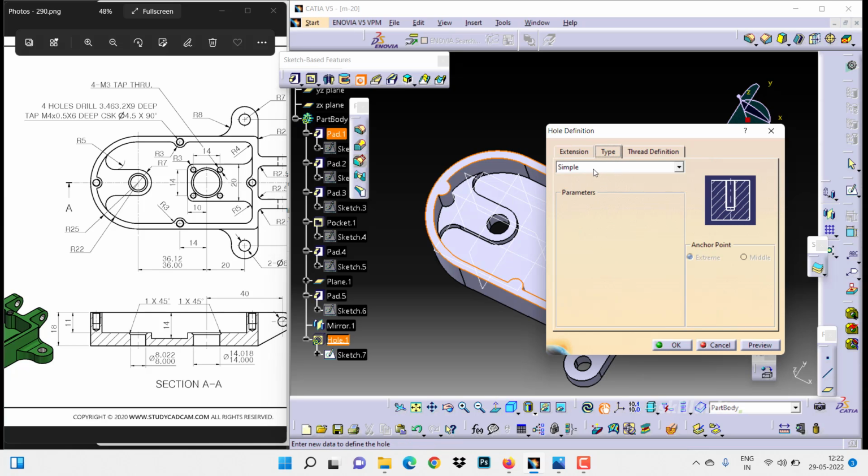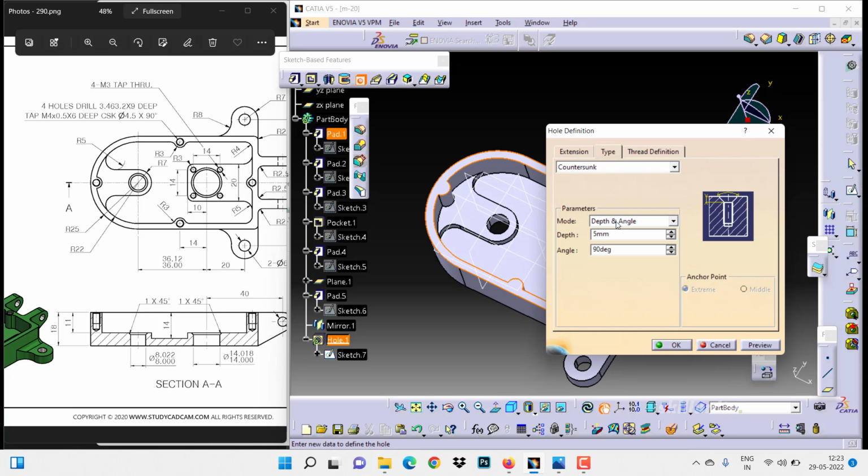So in this you can make it countersunk. In that, we know the diameter and angle. You can notice the CSK is nothing but countersunk. Diameter is 4.5, angle is 90 degrees. So we will give that. So the top, whatever we are having, will be taken like this.